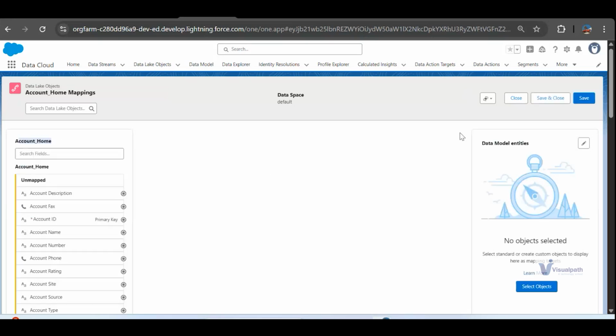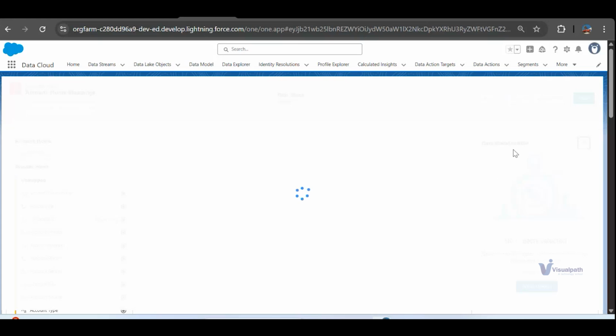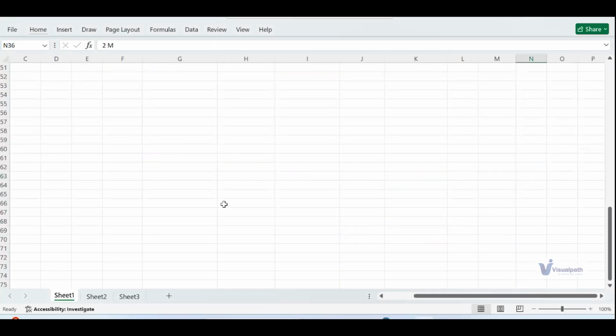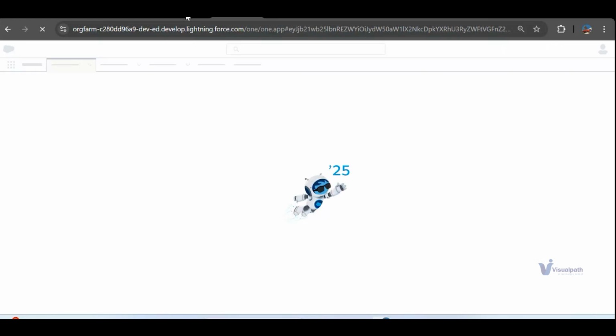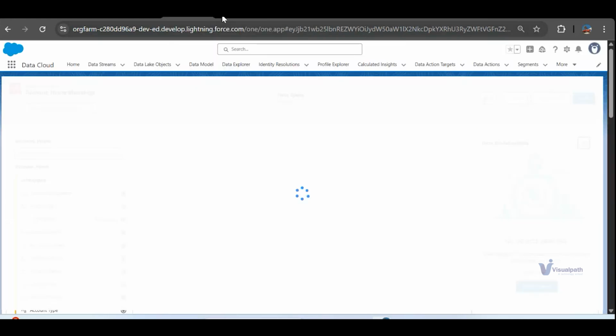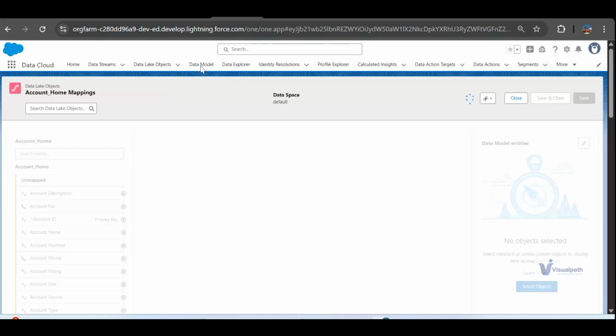This is the data lake object, and this is the data model object. Here, if I click on this pencil icon, I'll get the list of objects, some of which are standard objects and some custom objects. Standard objects are already provided by Salesforce; you don't need to create a data model object. For custom objects, you will have to create the object.